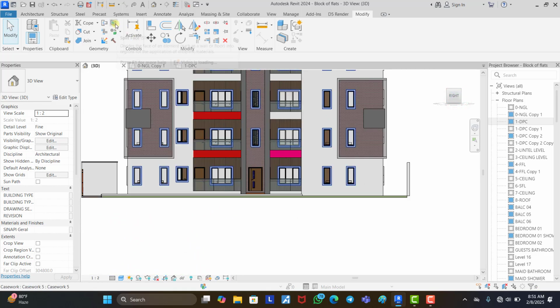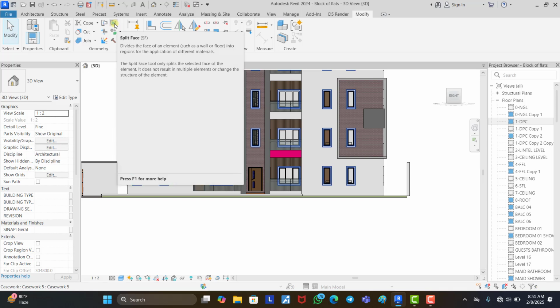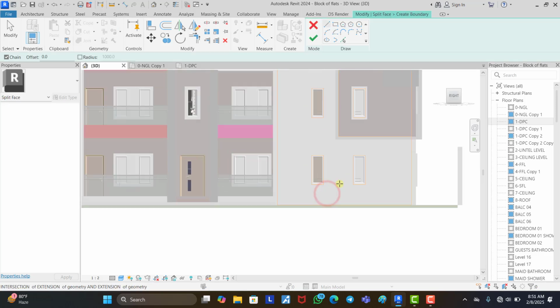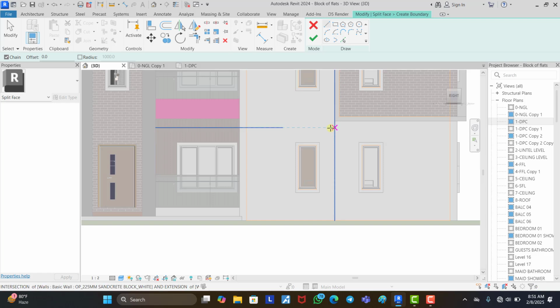So once you just come here, you can see the split tool. Once you click on split face, you select the wall you want to split. Okay, once you select it, then you can split the wall. Now let's say I want to make this point. Okay, split this wall like this.